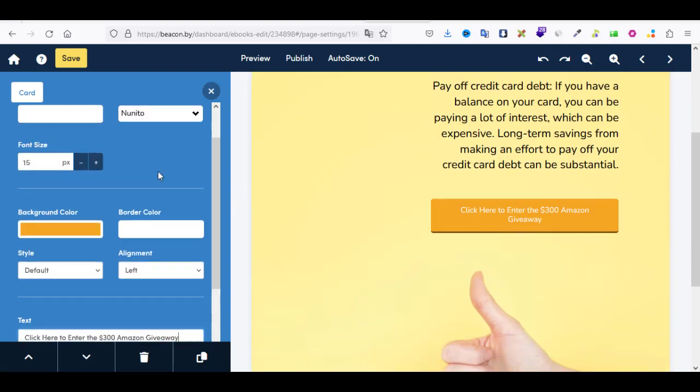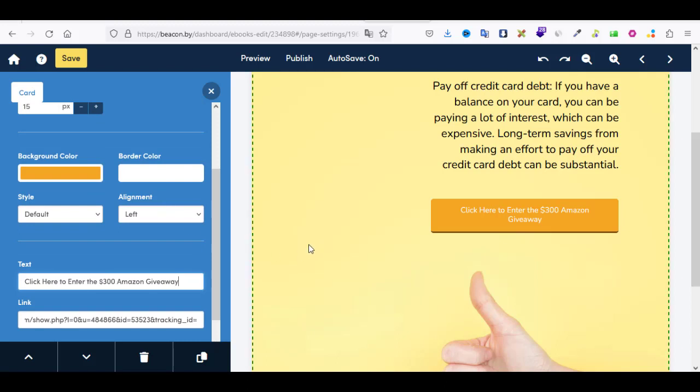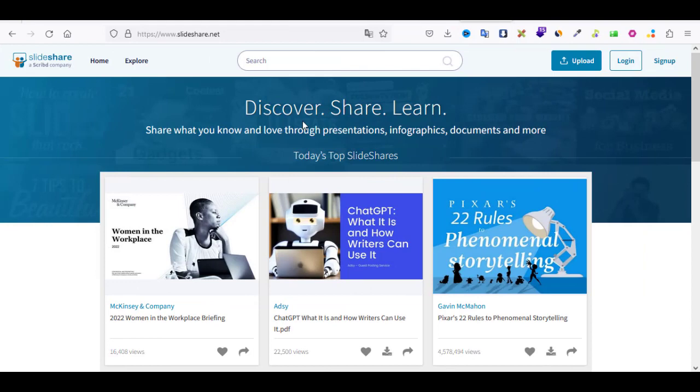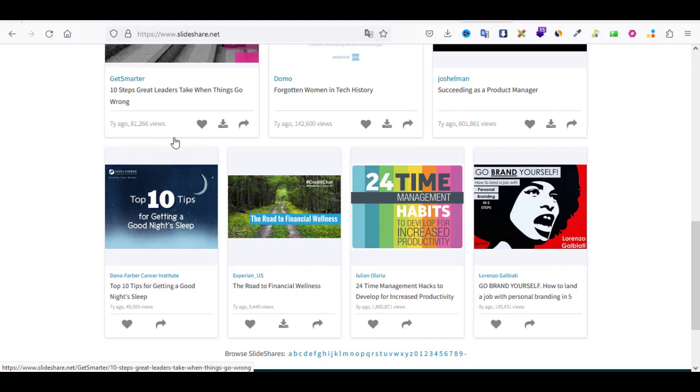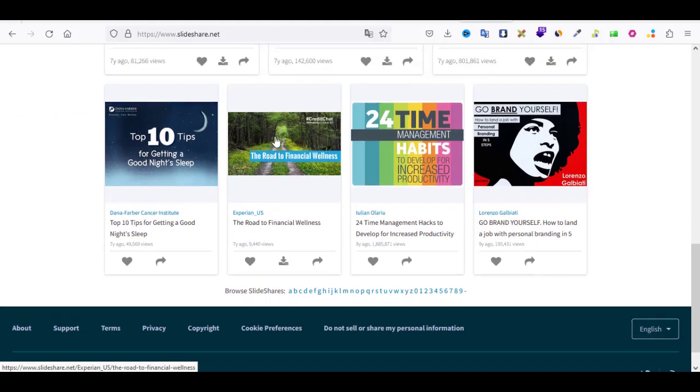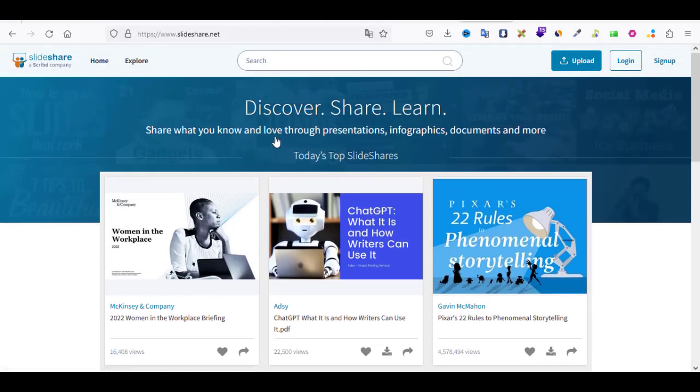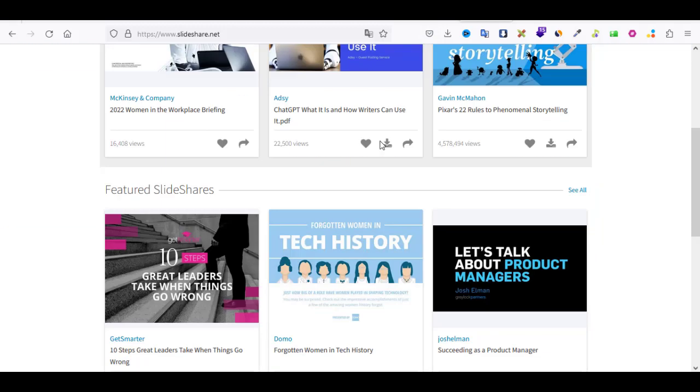So now you have a PDF book created that includes your buttons and your referral link inside the book itself. At this point, you should go to slideshare.net. Here they share articles and PDF books, and you can also have a valuable book about saving money or finance or anything else, and then you can share that. You can just create a free account and you can click upload and share your document.